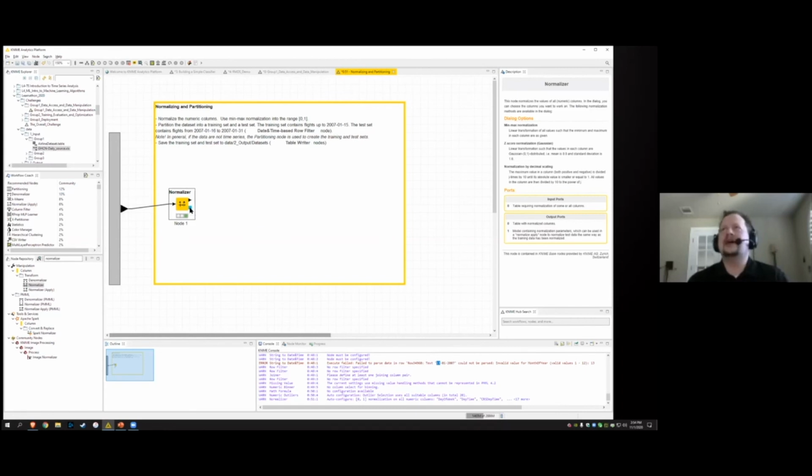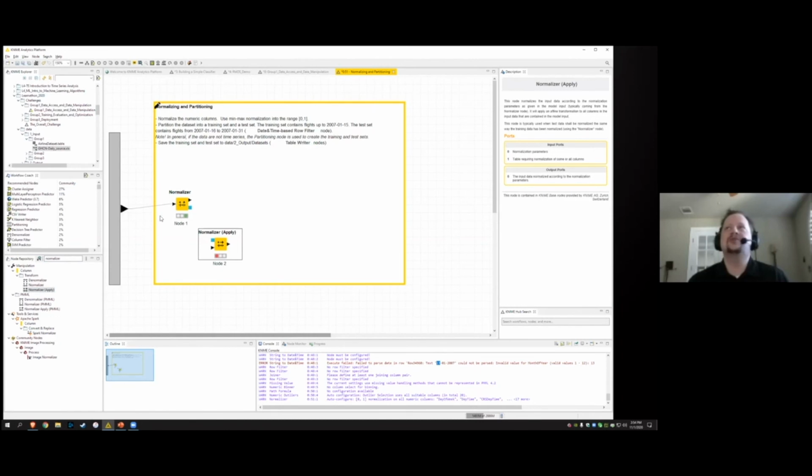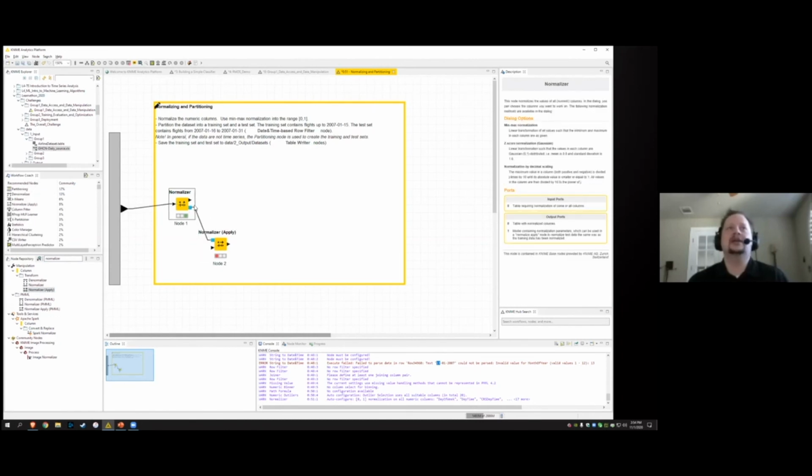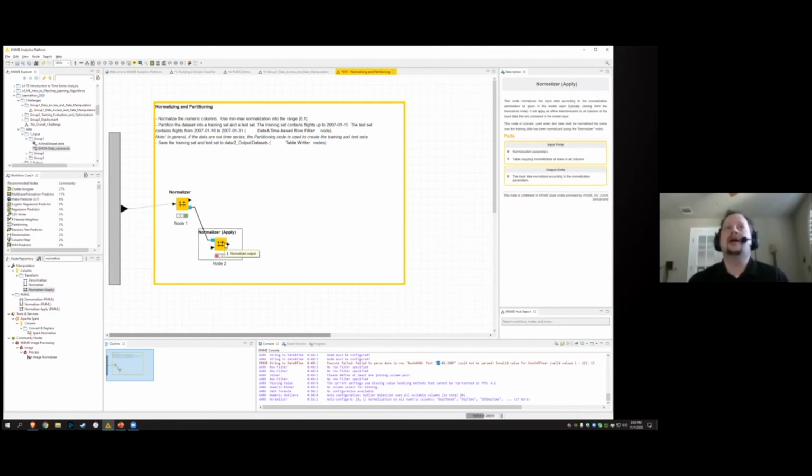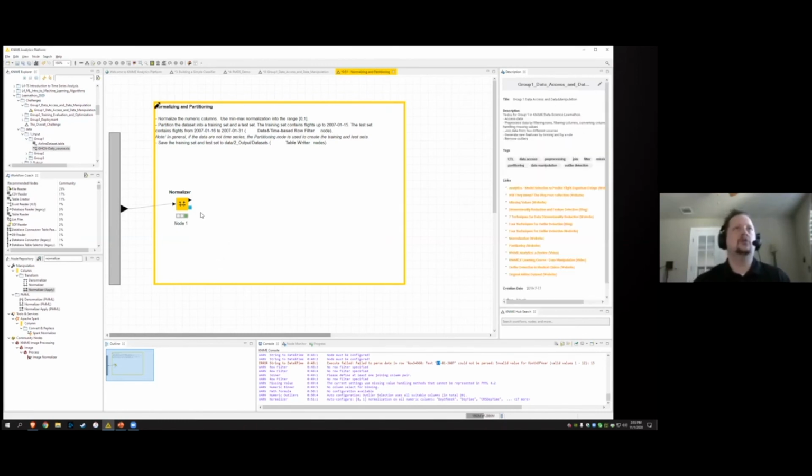We're not going to use that here, but you can imagine if we had a training set and a test set, that any normalization that we might apply on our training set, we would also want to apply on our test set. So if we had different branches here, maybe training on the top and test on the bottom, we could use a normalizer apply node to make sure that the same normalization strategy we apply to our training data is also uniformly applied to the test data too, so things don't get out of whack when it's time to see how our models are performing and actually do the predictions. So that's why we have those two separate nodes. But for here, we're just going to use the normalizer node.